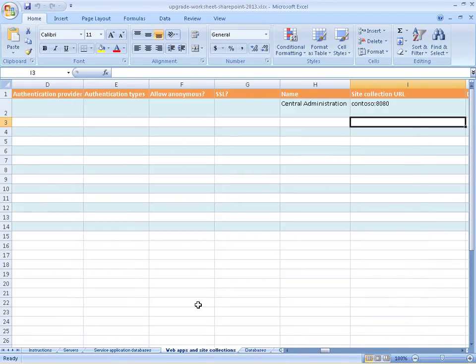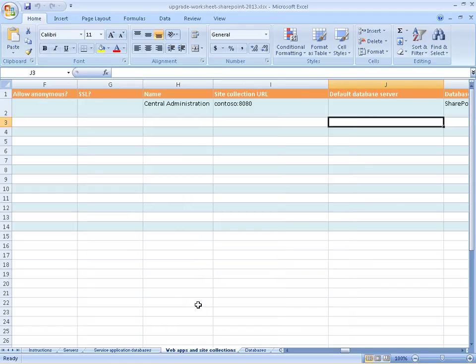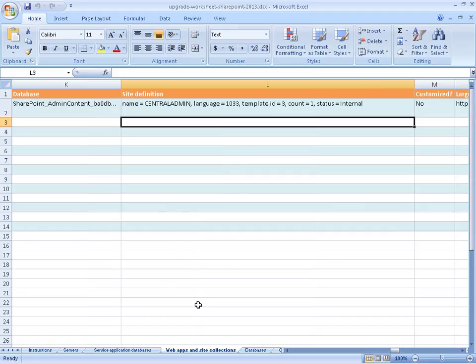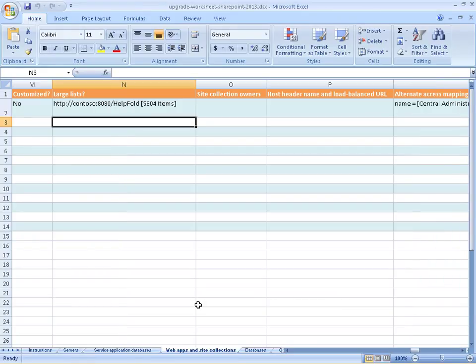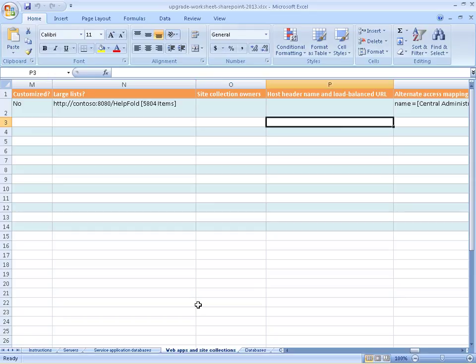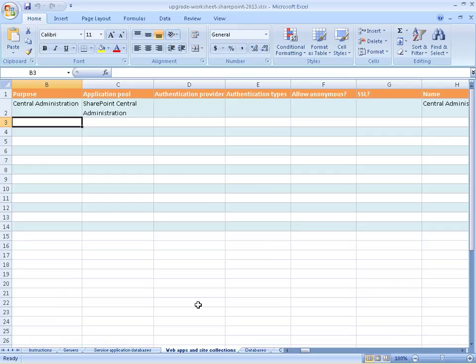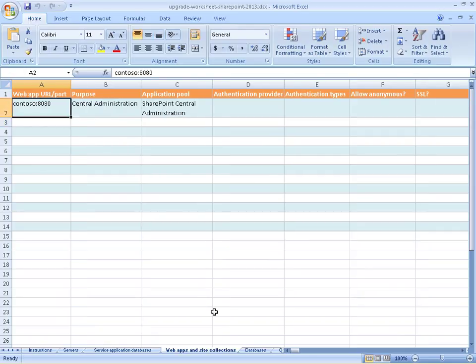We can just walk through this: the name of itself, the URL, the default database server, which is very important, and then the database itself. As you're doing those migrations, you're going to need to have those planned out and know exactly what's going on. The site definition, which is where the users actually get to that content from. How customized is it? Does it have large lists, which you'll see becomes an issue when you're doing conversions? Who are the owners, so we know what to connect with and how to do their host names, load balance URL, etc., alternate name mapping URLs. All of these come into place because you're going to need those later on. So you actually collect all of those here and know what you're working with.